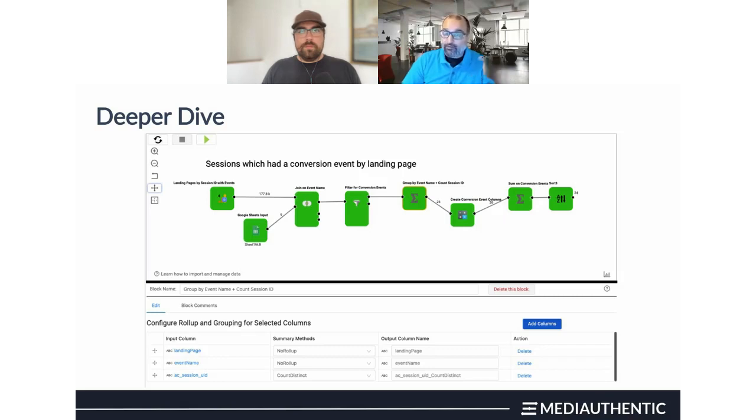We're then going to filter for just conversion events, right? So in Excel, you're just going to use the drop down to filter on it. Here in Canvas, we're going to add a filter block, and we're going to filter anything that's not a conversion event out of this data set.